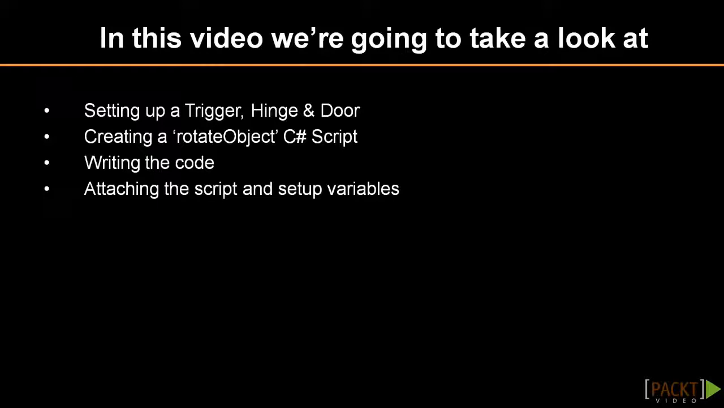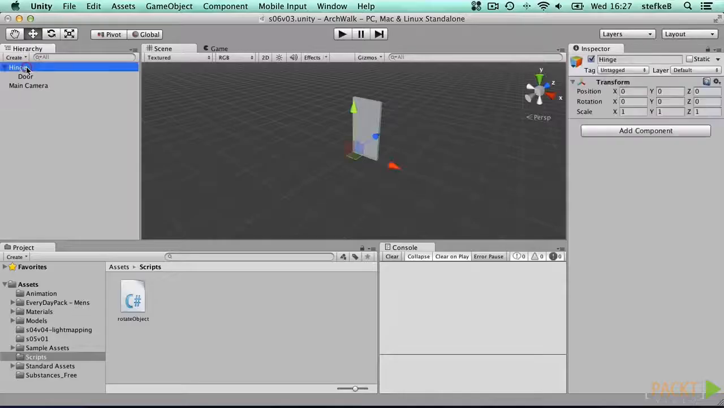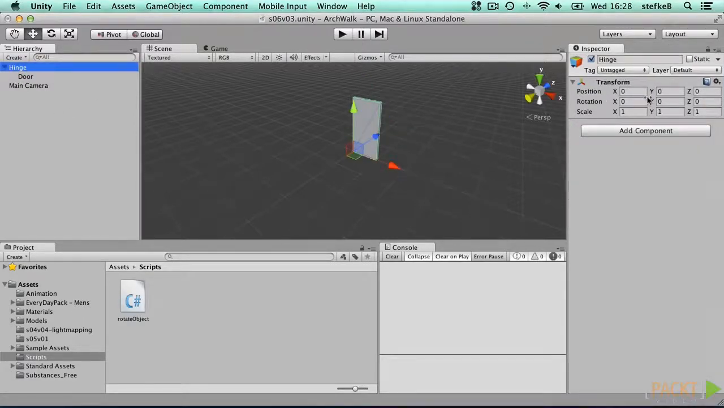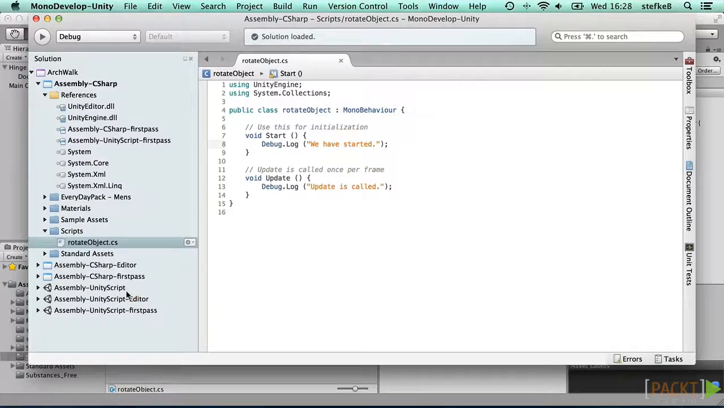Our setup is very similar to the setup from the animation video. An empty hinge game object with a cube for the door attached at the right position. When you turn the hinge, the door follows. Open our rotate object script in MonoDevelop by double-clicking it in the Assets tab. Remove the debug statements from the previous video and write a new statement in the Start section.